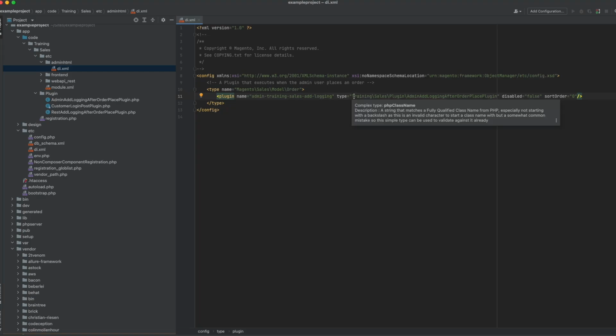The type defines the class that is going to have our custom logic. Disabled, this is optional. It will default to false, so you don't have to set it. But you would keep this if you want to keep your core logic that you've written, but you just don't want your plugin to execute for whatever reason.